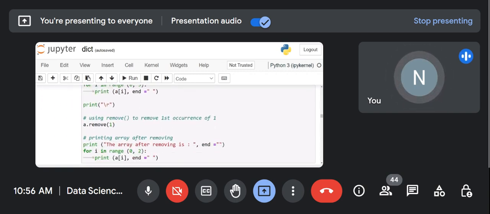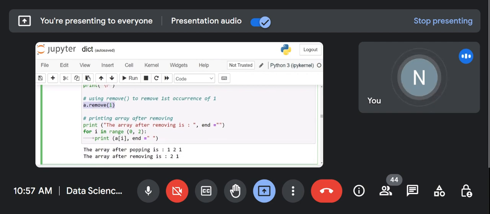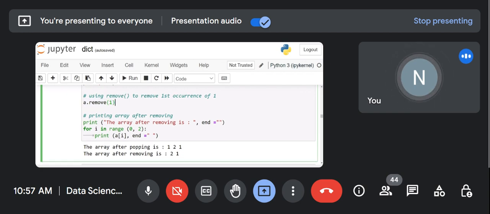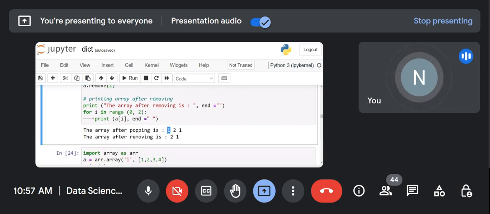If I say remove 1, it's not actually the index position. It's the element which I'm expecting to get removed from the array. See, it will search where 1 is present. Okay, 1 is present here. Remove it.